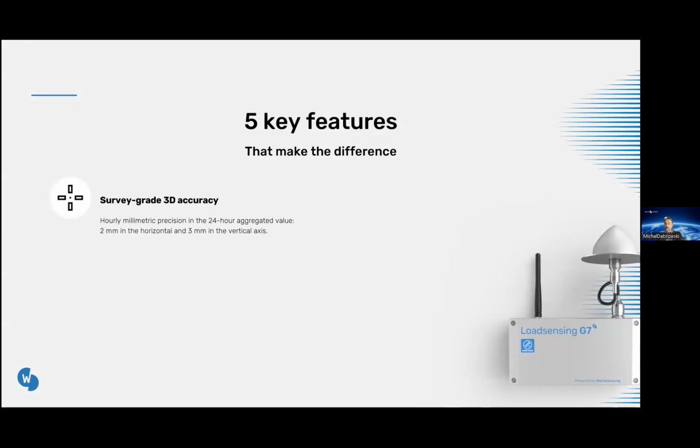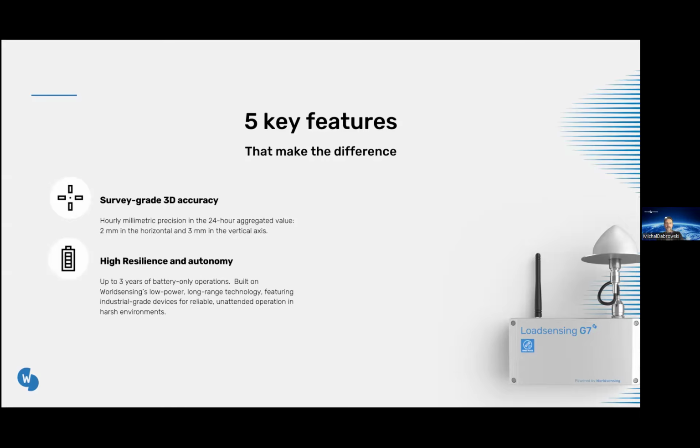Few aspects, the most important five aspects of our GNSS that I'm going to cover later on. Right now, on our session, it is basically survey grade 3D accuracy. So GNSS overall accuracy of obtaining position is several millimeters. Okay, by aggregation of the data, we are managing to provide this level of accuracy of our GNSS to 2 to 3 millimeters. High resilience autonomy, I mentioned that already.